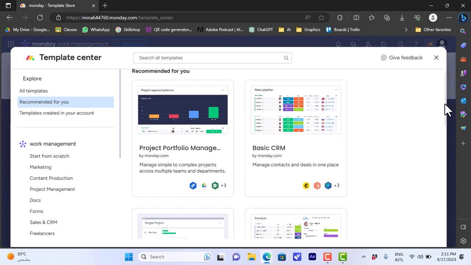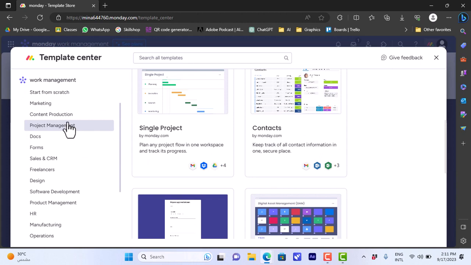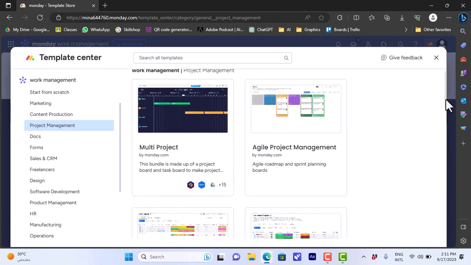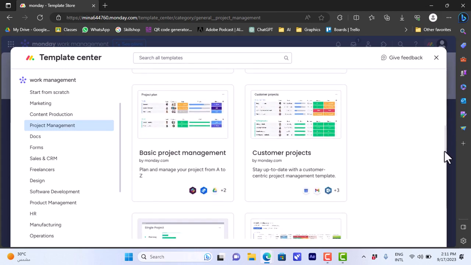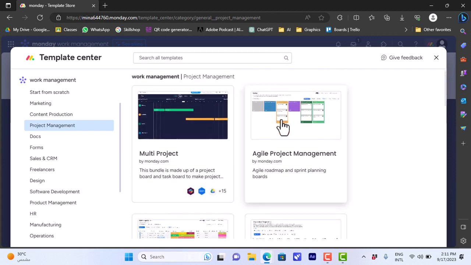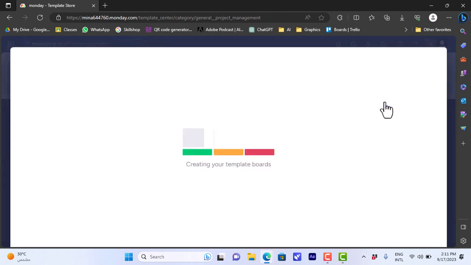I click on templates here, and here you have many templates you can choose from that are categorized by the project type. So you have content production, project management, design, freelancers, HR, and so on. Let's go ahead and view the project management templates and choose from them. Okay, looking good. Let's say I like this one with the list and the cards view, so I'll click on it, and then it will give me an overview of the template, the description and some screenshots. I can click on use template.